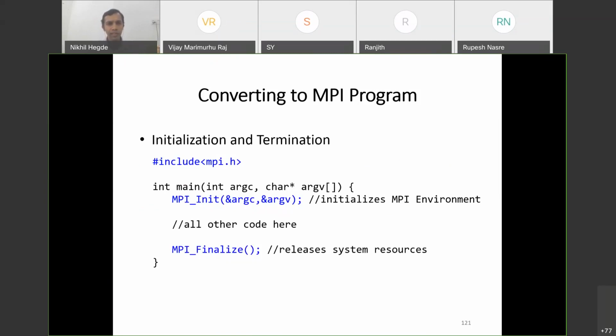The first thing is about the initialization and termination sequence. This is an example of a C or C++ program. Again, MPI programs can be written in C, C++, or Fortran. We can also have Python or MATLAB code translated to MPI, but we're not talking about that in this session.